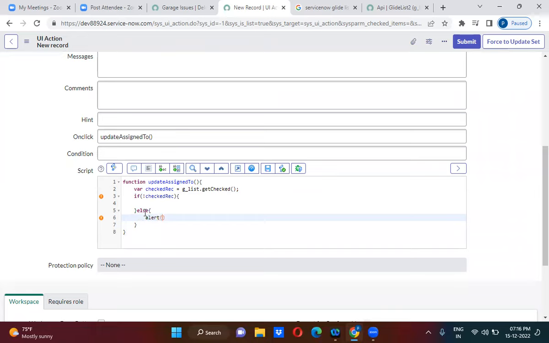Alert: Please select at least one record. If no record is selected, you are saying please select at least one record. Let us say if you have selected at least one record, then you will write a GlideAjax here. You will write a GlideAjax here.